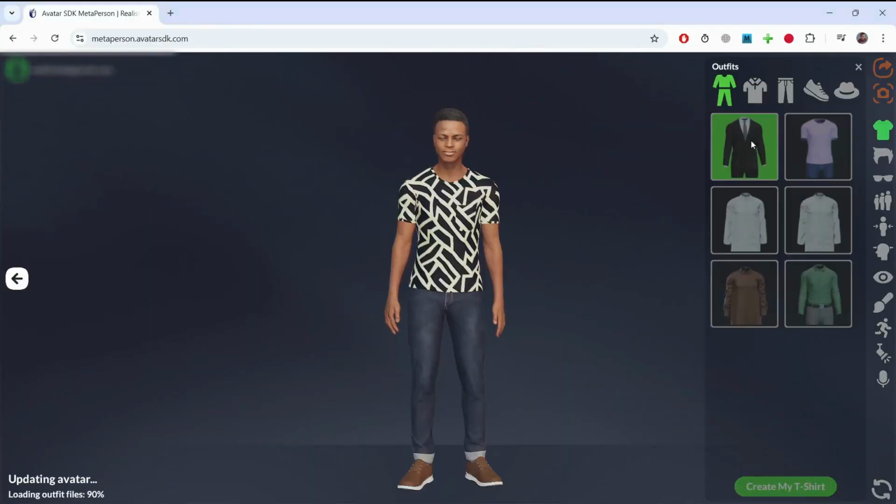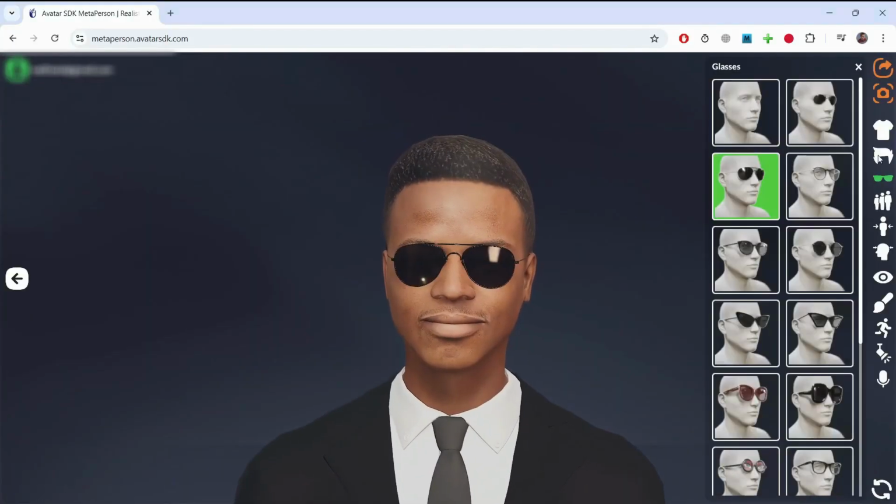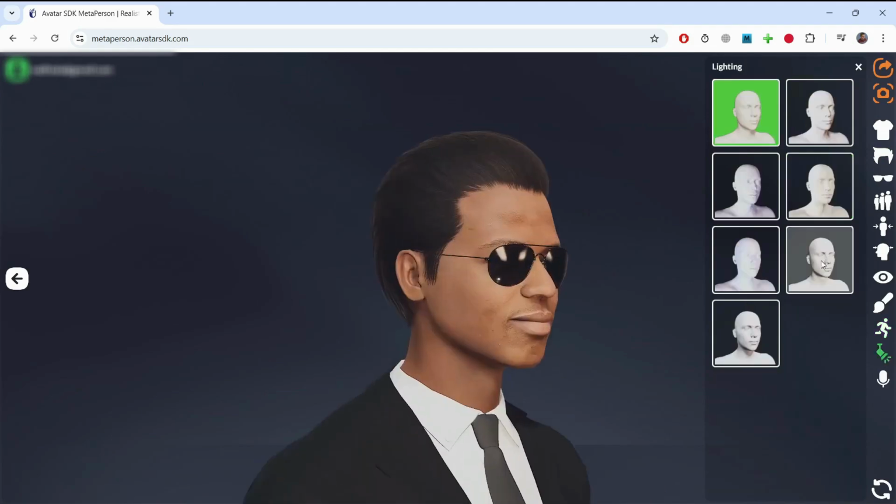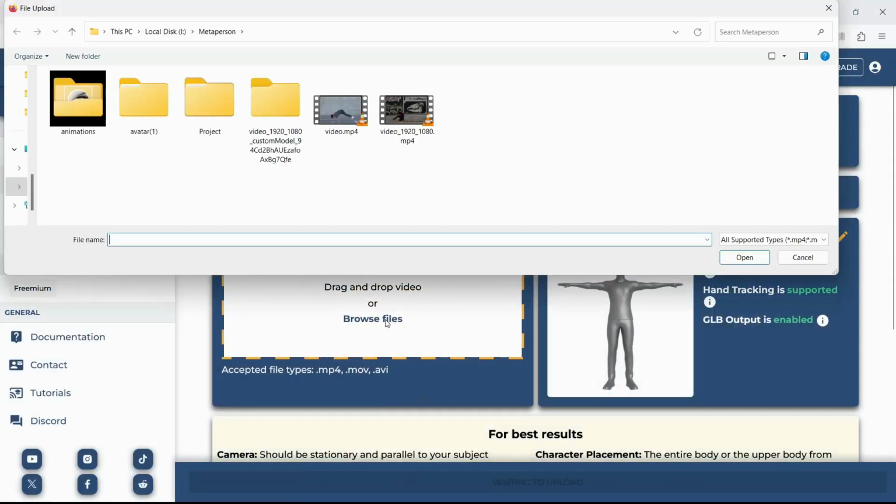MetaPerson Avatars let you exist in the 3D world. Want to give your avatar not only appearance, but also your movements? Use DeepMotion Animate 3D to create animations from video.